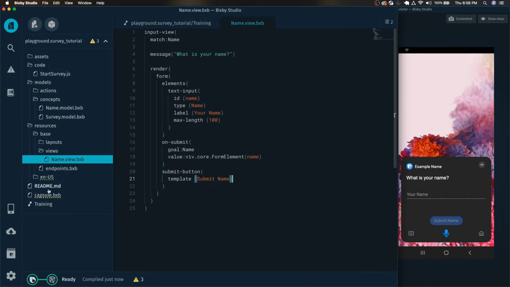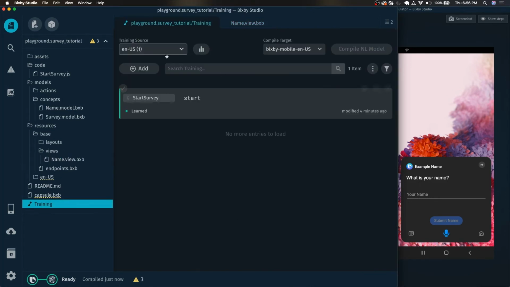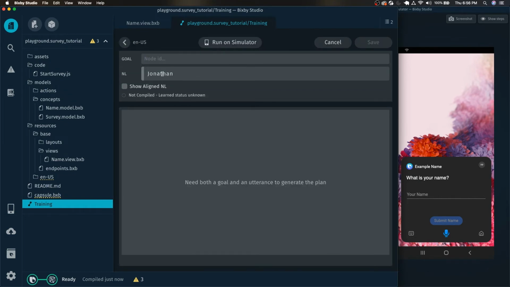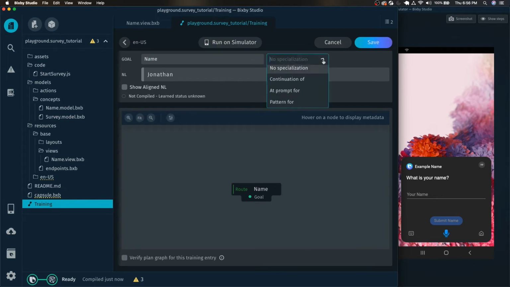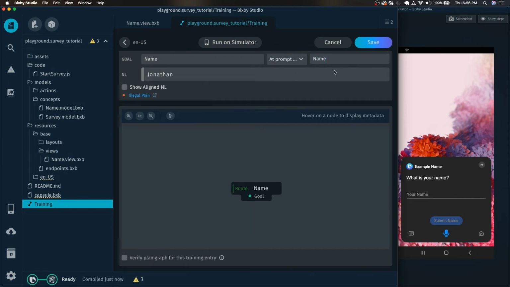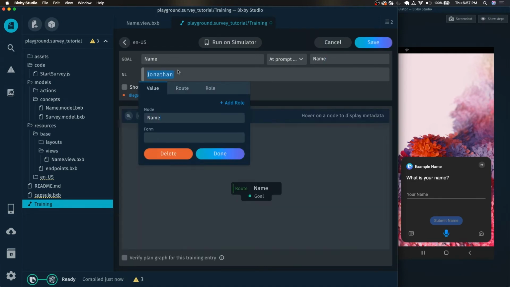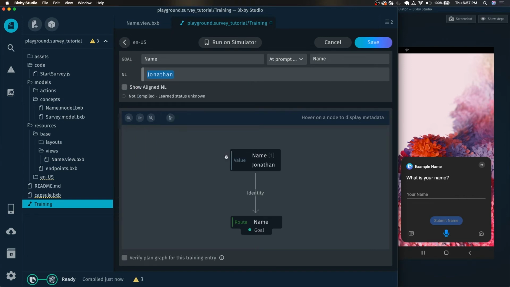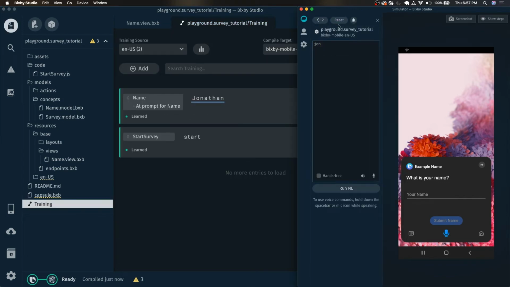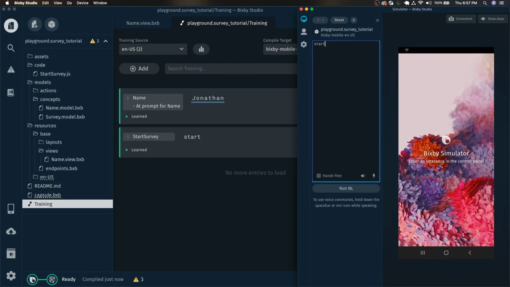And in order to do that, we need an @prompt for training example. Click add, and then here we can add, for example, Jonathan as the utterance. And the goal here will be a name. But here we need an @prompt for as a specialization, and it is @prompt for the concept name that we created. And finally, we need to select this and tell it that this is our name and click done. So now we've compiled that, and it should work for one-word names.